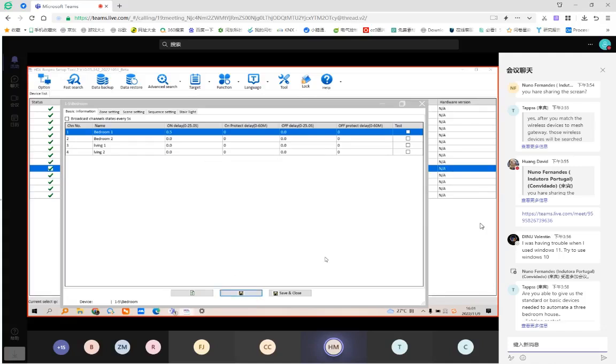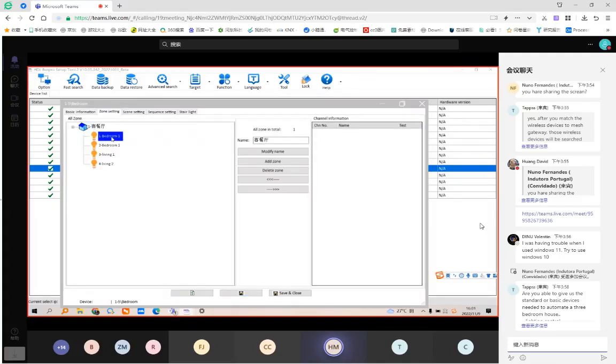So now let's move on. And this is the zone setting. As you can see, I have made some remarks. Channel 1 and channel 2 are for my bedroom, and channel 3 and channel 4 are for my living room. As this relay module is serving two different places, I have to divide it into different zones. So let me delete.